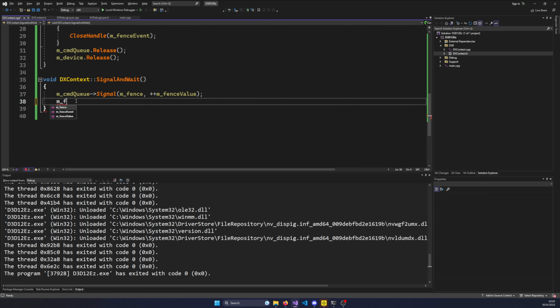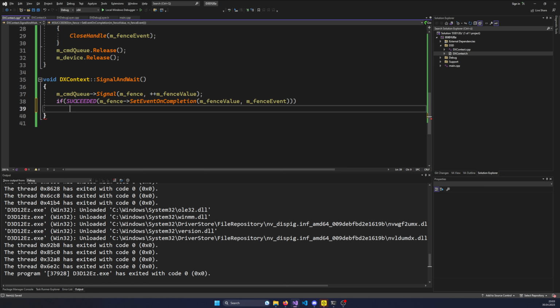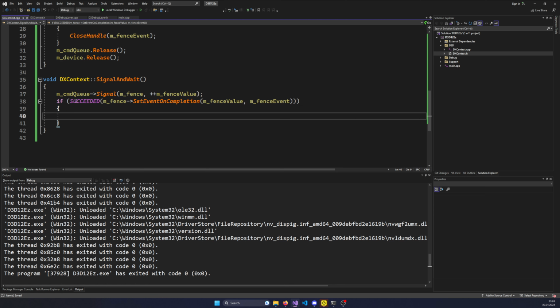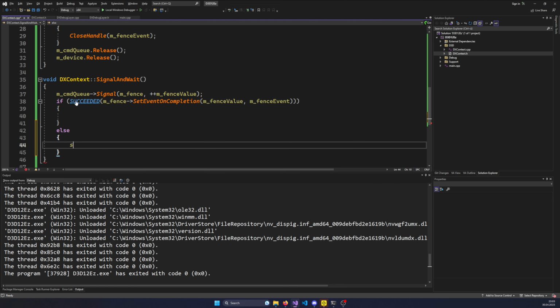We have now signaled that fence, and what we now need to do is tell the fence that it should set an event on completion. So we tell the fence to set an event on completion. It shall tell this event as soon as it reaches this fence value, and then we basically provide the event here. And basically, what I want to do, if this succeeded, then I want to wait for it. Else we could do an std::exit to basically go out of that.